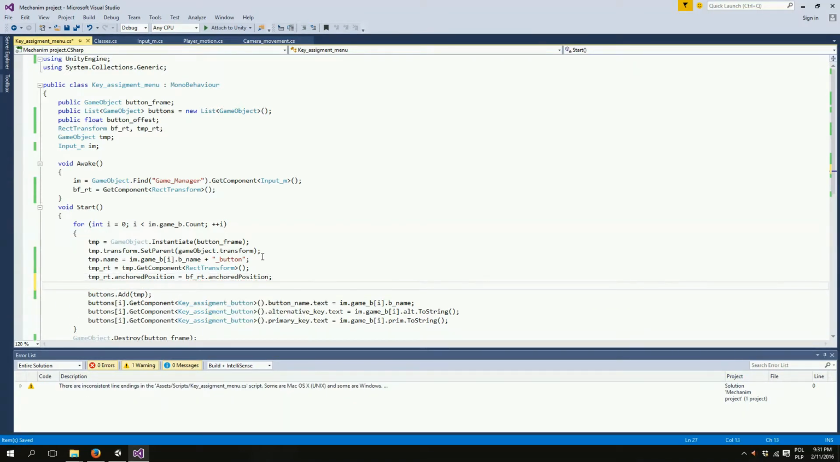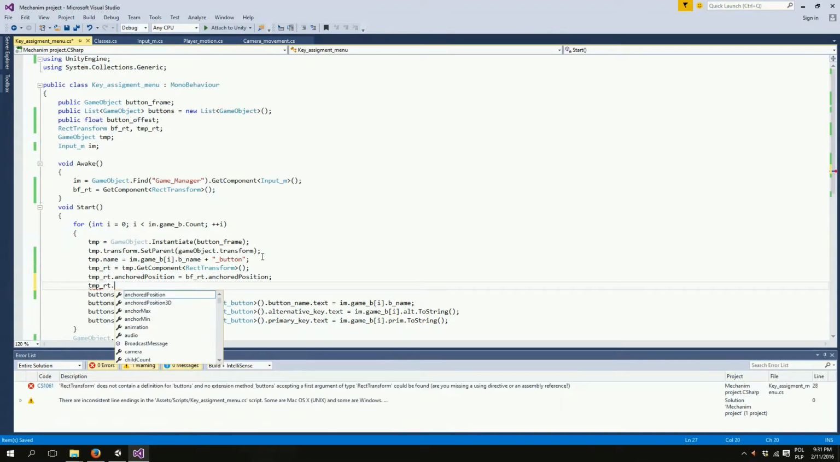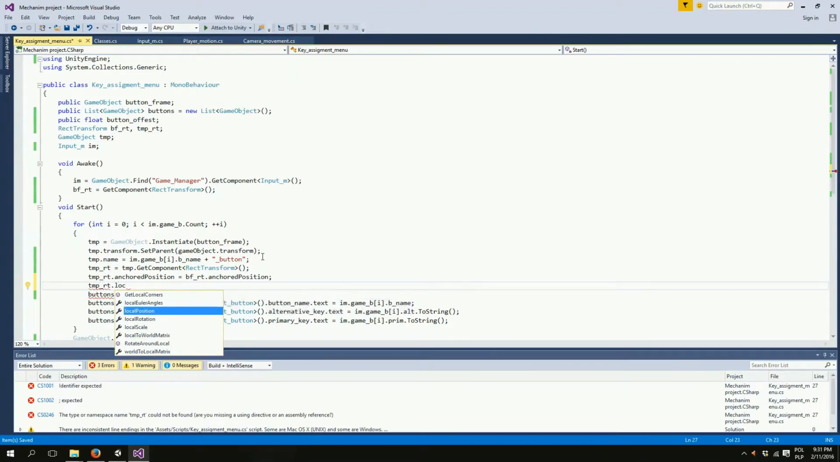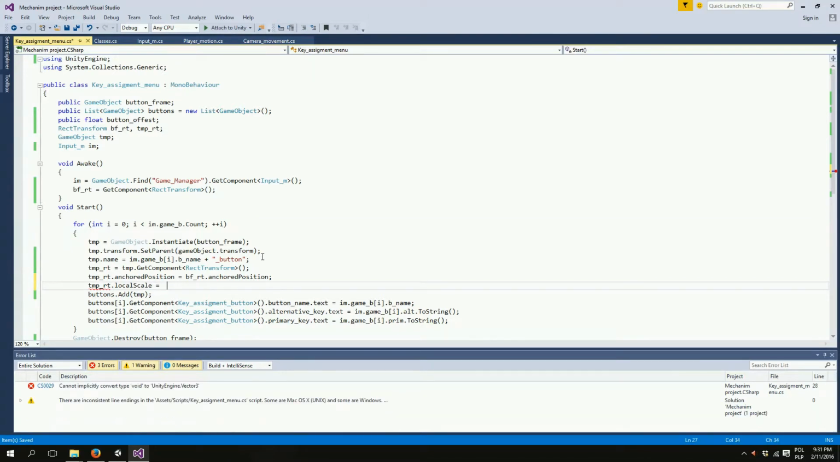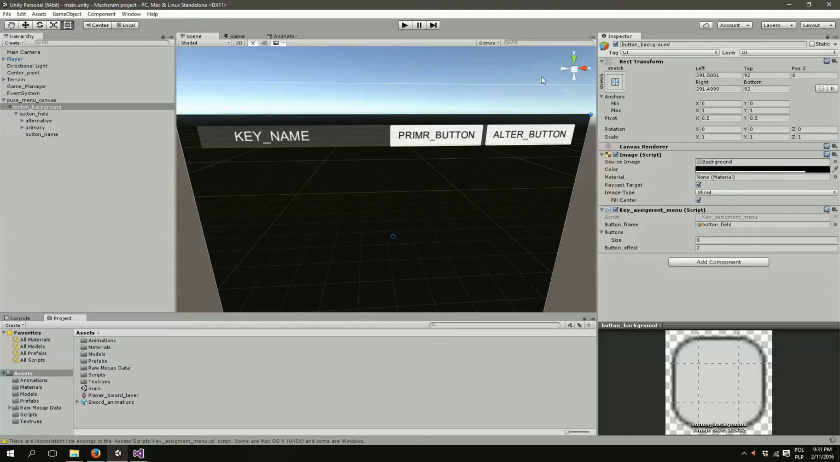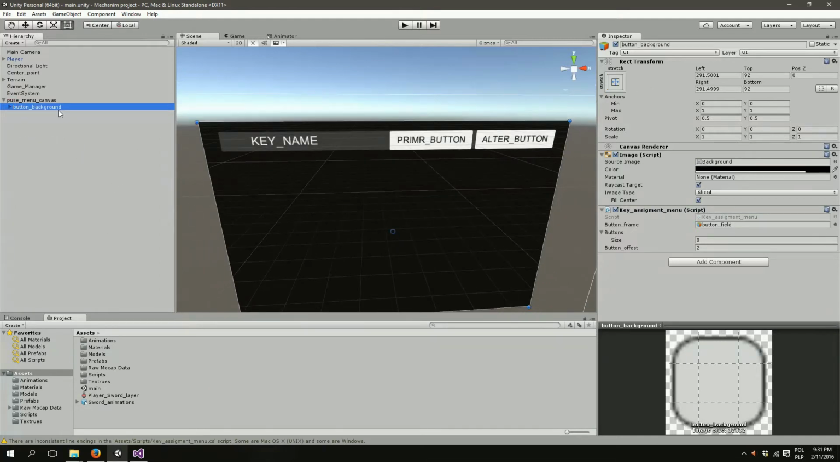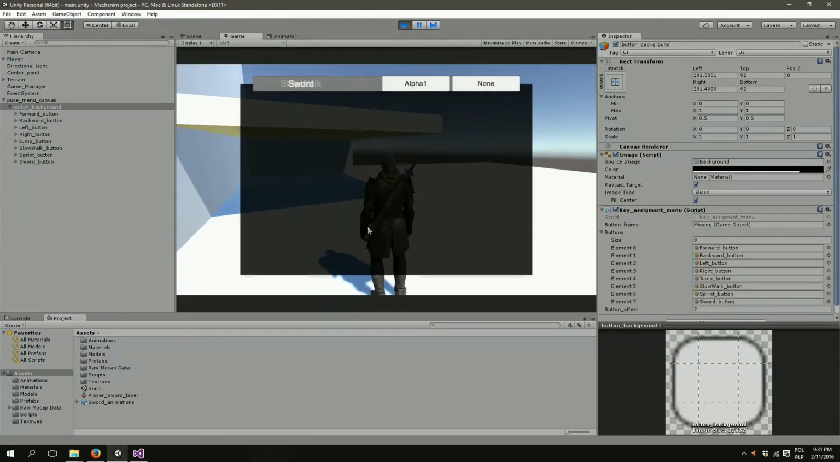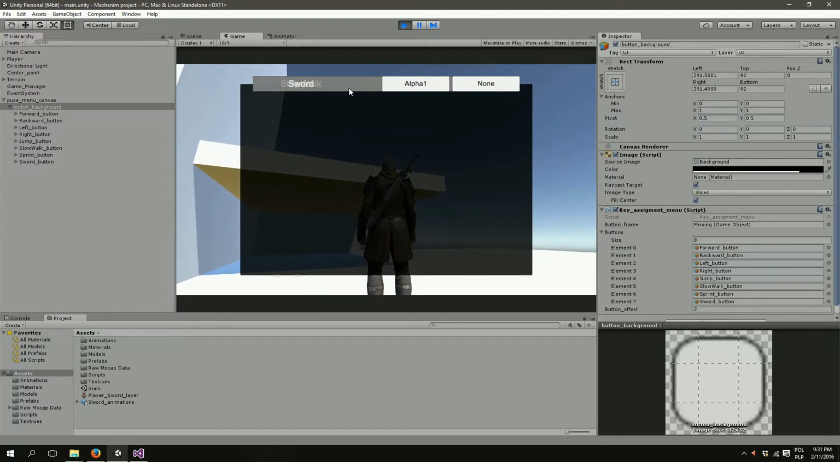And I also want to change the scale, tmp rect transform that local scale equals bf.rect transform that local scale. So now, after creating every object, we take its rect transform and assign some values, same as we have here in our base frame button. Let's try this. It works okay.